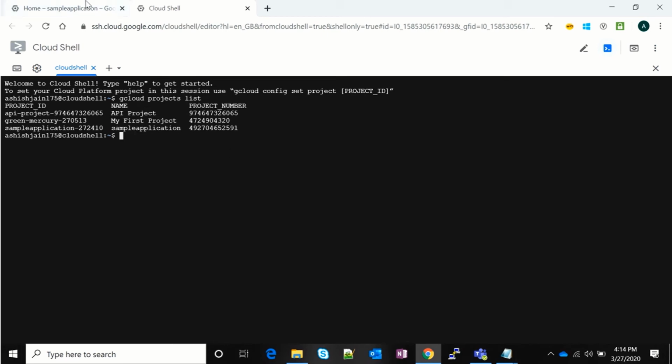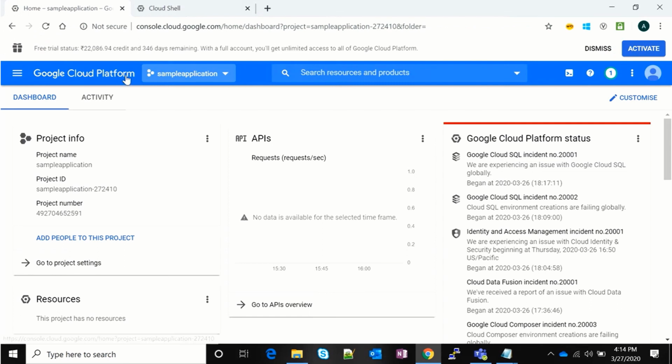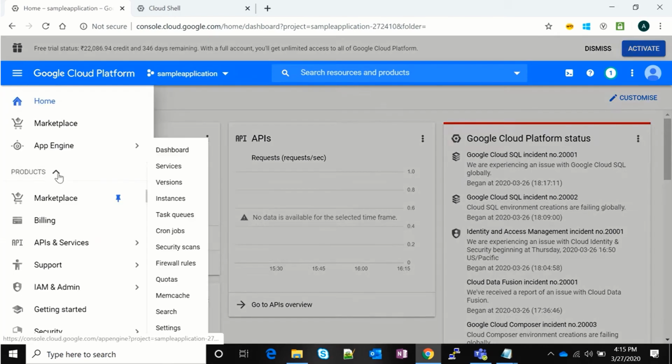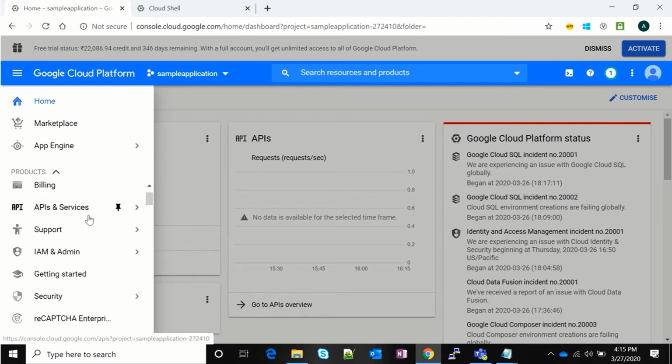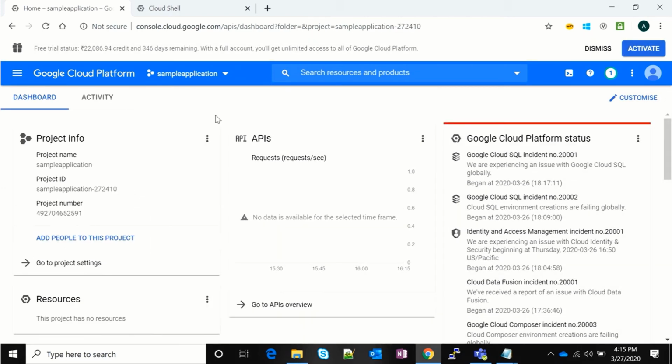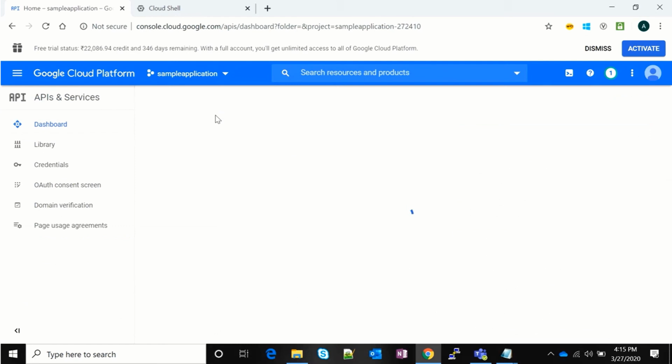Now let's go back and go to the navigation menu, and here are some APIs and services we need to enable.